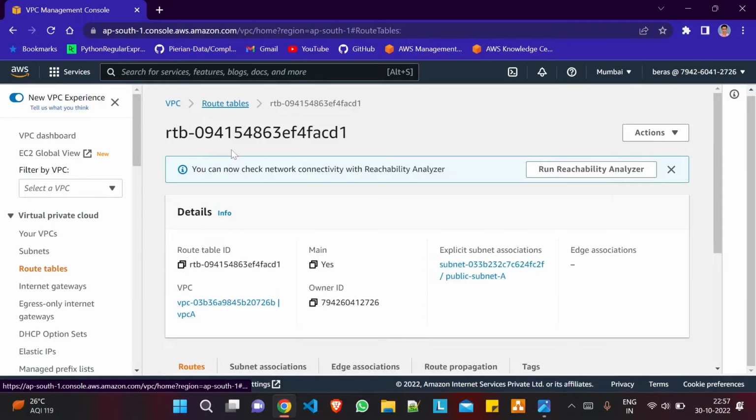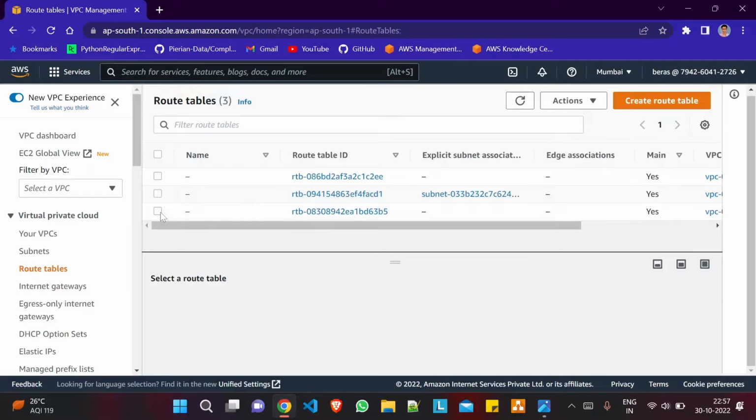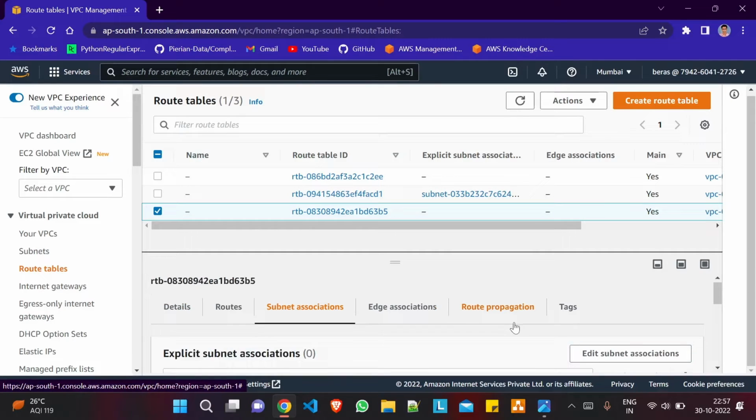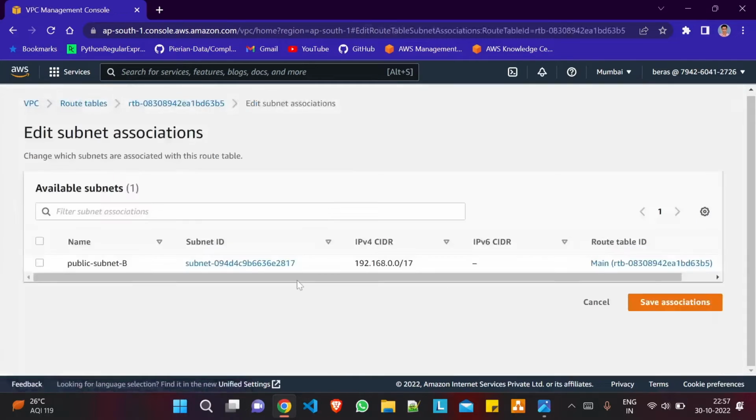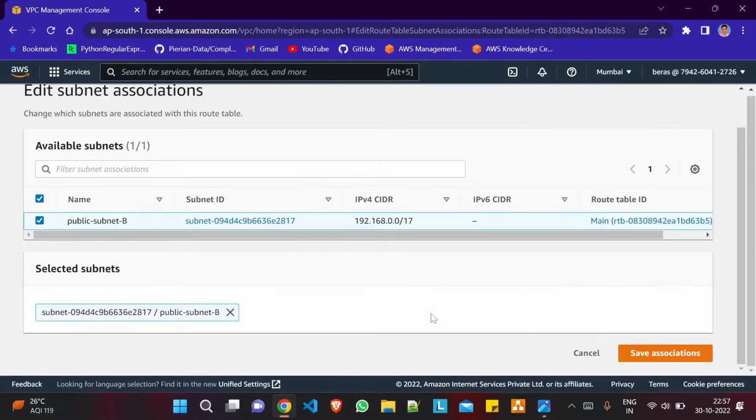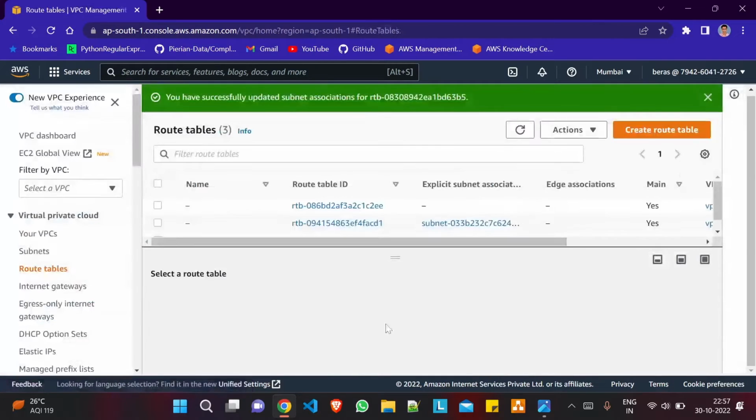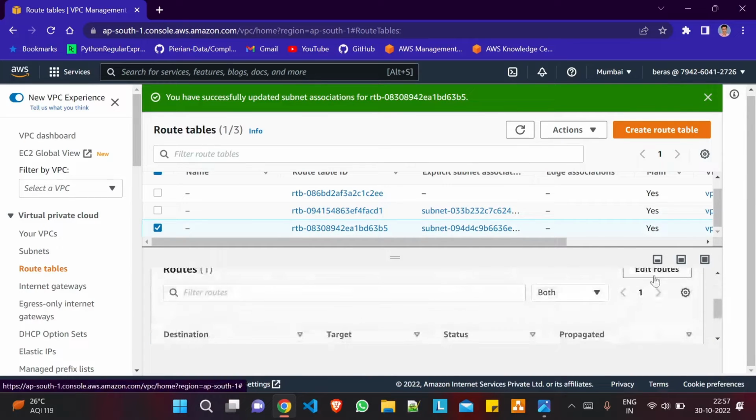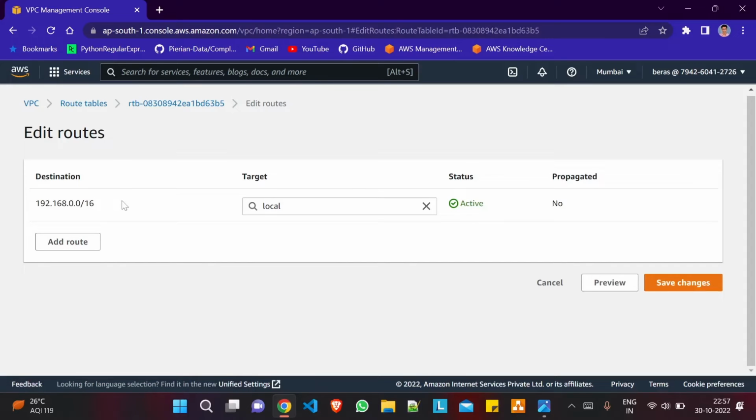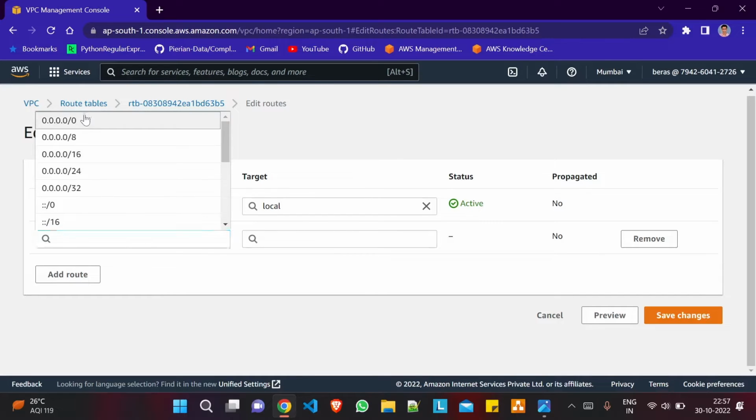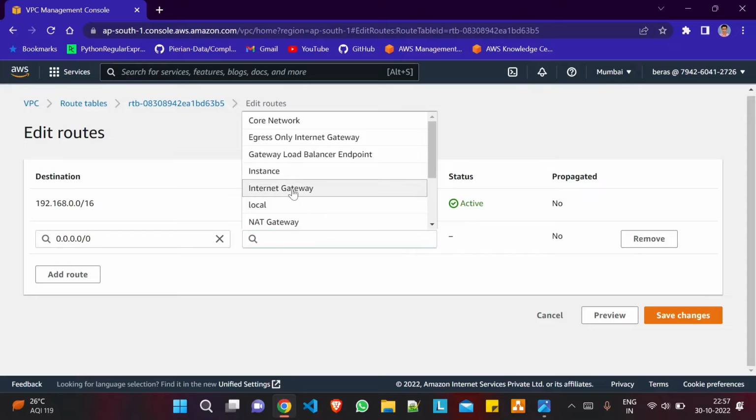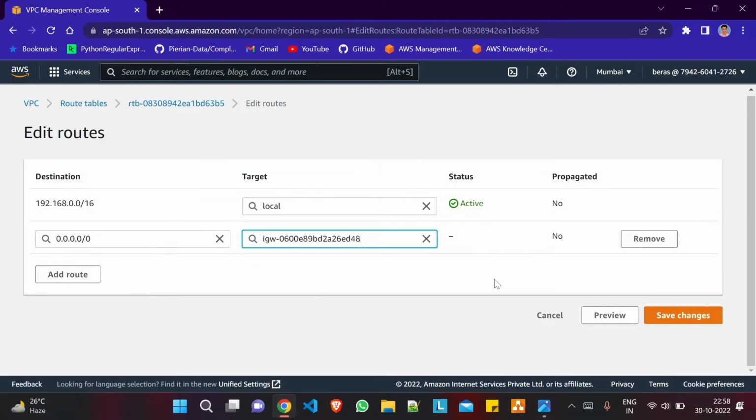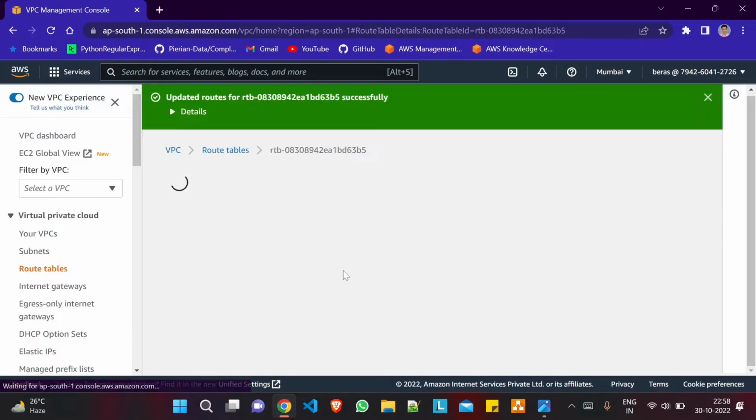Fine. Now I'll go to the route table for VPCB. So this is the route table for VPCB. Subnet associations, edit subnet association, and I will attach this subnet with the route table. Save associations. Okay, let me go to routes and edit routes. Here also, see, this is the destination for VPCB and target is local. Fine. So if the destination is any network, then the target will be the internet gateway. Fine. So it will be IGWB. Okay, let me select this, save changes.